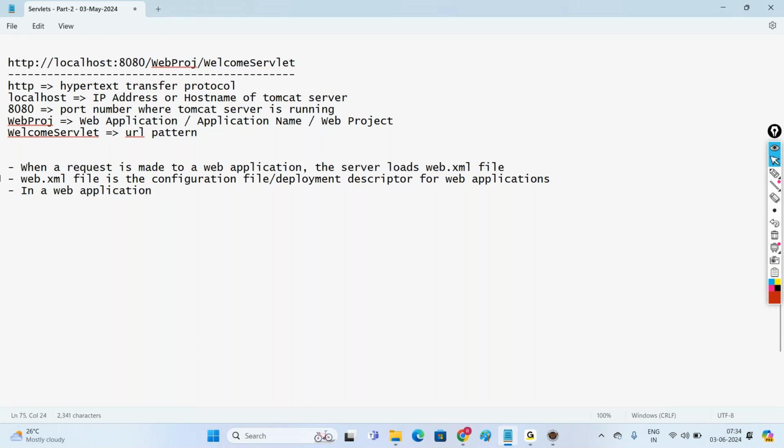In a web application, we can have only one web.xml file. The web-app is the root element of the web.xml file. So whenever you are learning any XML files, remember the root tags. That's how they are going to check whether you really worked or not, by asking the root tags. So the root tag of the web.xml file is web-app.